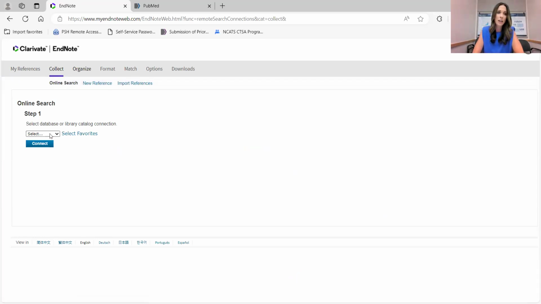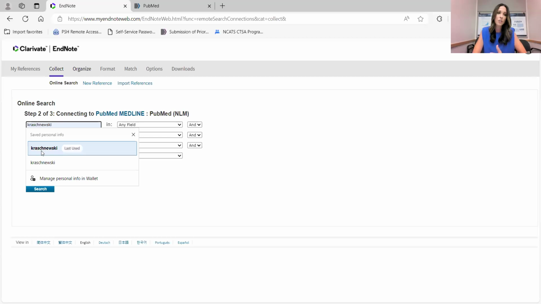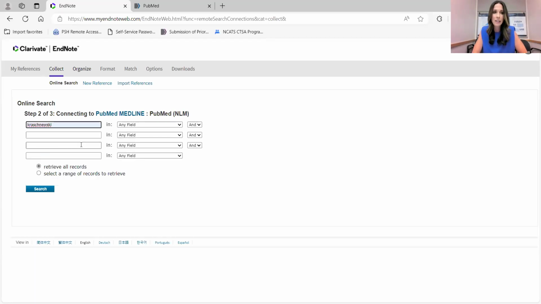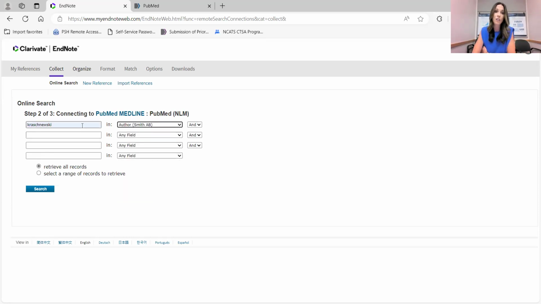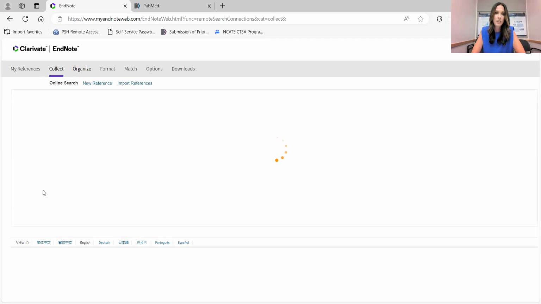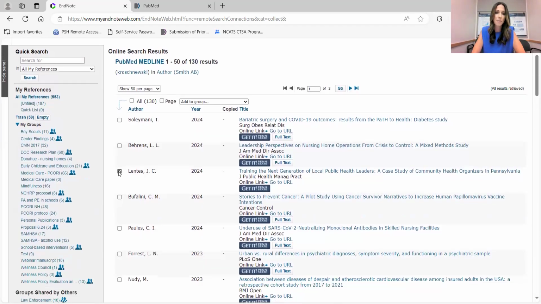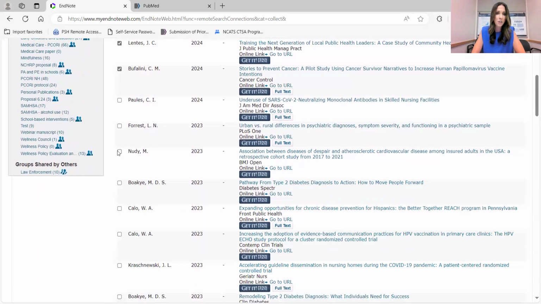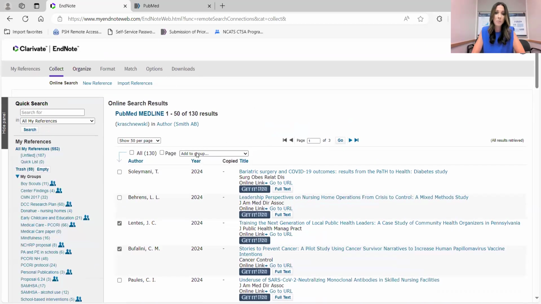Online search is going to connect to PubMed. So you can connect this way. You can search, so you can see I was searching for our fearless leader, Jen Krasniewski. I'm looking for any papers that she is listed as an author in. And I'm going to do a search. You're going to see all of the papers that she is listed as a co-author. So I might decide, oh, yep, this is the one I was looking for. I also want Chelsea's paper, Matt Nudi's paper, Dr. Kalo. Okay, so I have all of those, and I'm going to add them to a group.